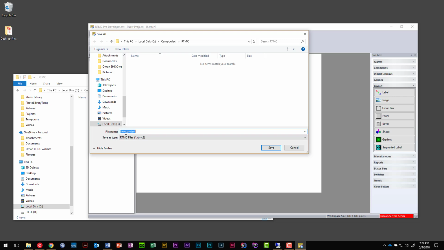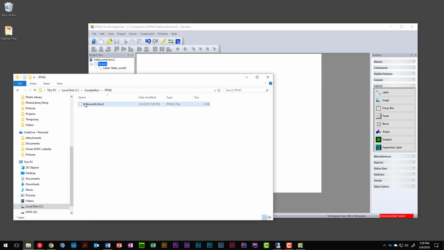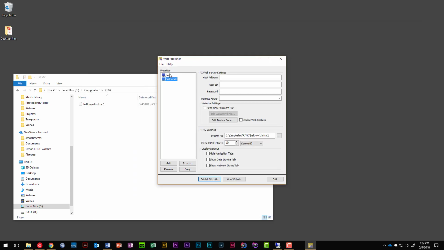Hello world. All right, and you can see there it is. There's the hello world.rtmc2 file. Now, the next thing we want to do is use this publish to web option. I'm going to delete these ones that we have here already. Actually, I'm going to delete test. Test was there from when I was running a test before.